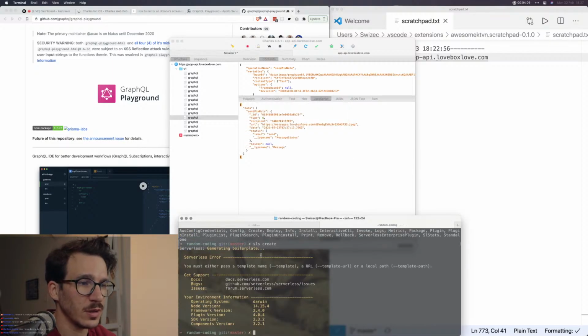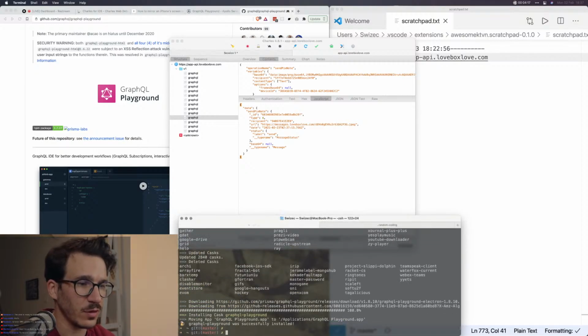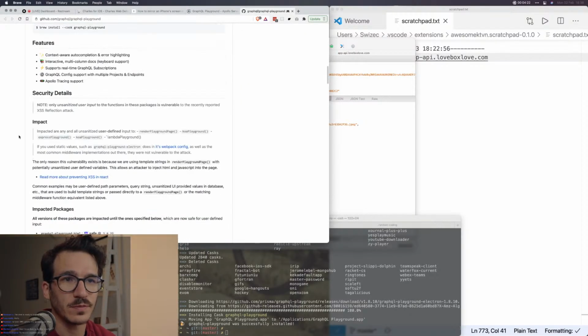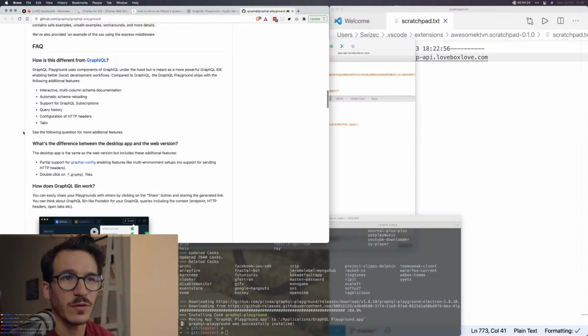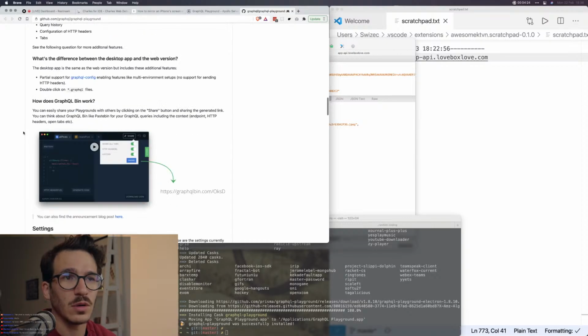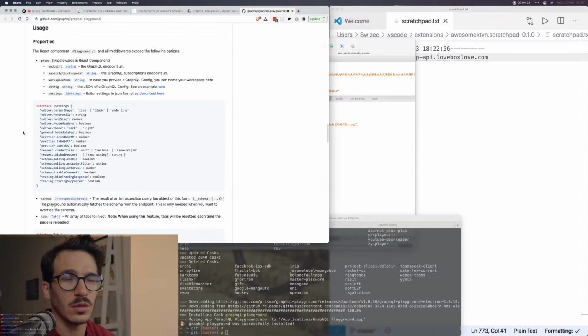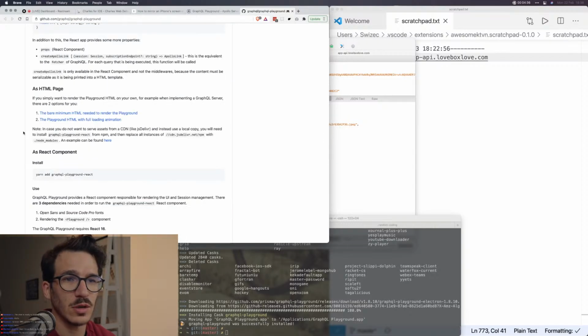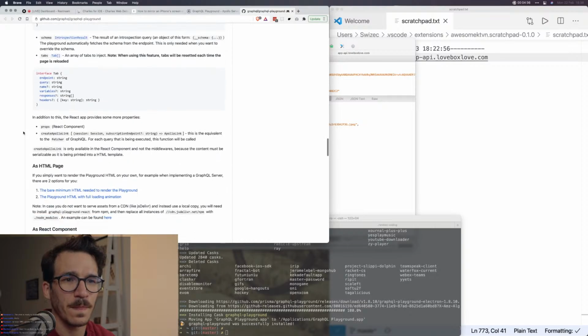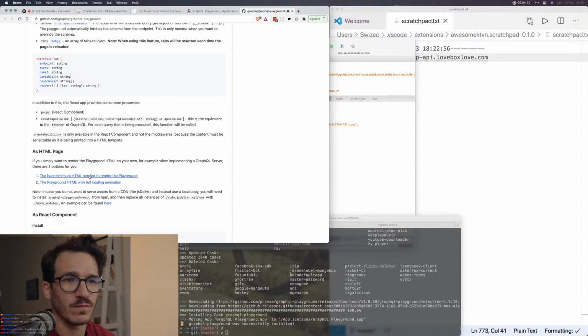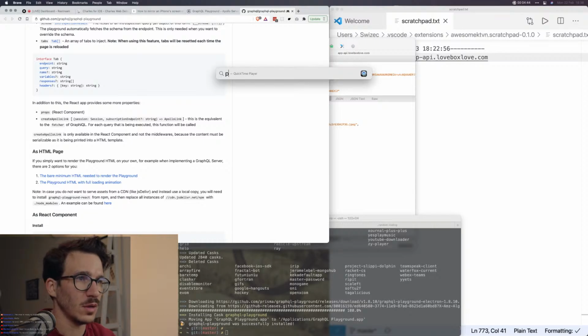You must either pass a template param, a URL, or a local path. Okay, so we have GraphQL Playground. So now how do I run GraphQL Playground? Okay, so I installed it.